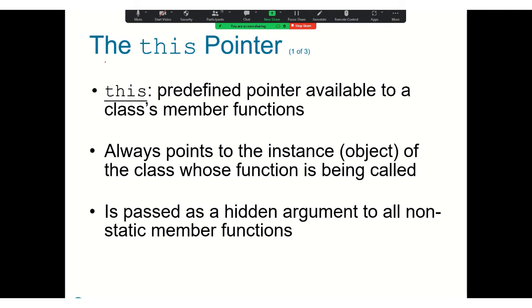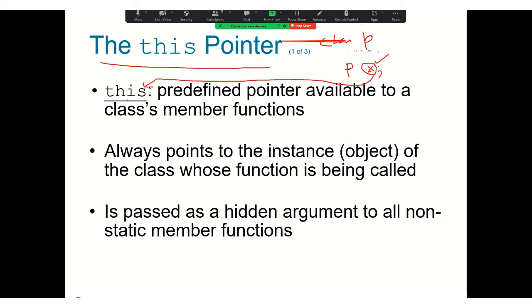Another thing is the this pointer. This means this. You have an instance of the class, right? Let's say there is a class called P, and it is instantiated as X. Whatever instance variables are there, these instance variables belong to X. So whenever you are in this object X, this refers to this object, whatever is instantiated.